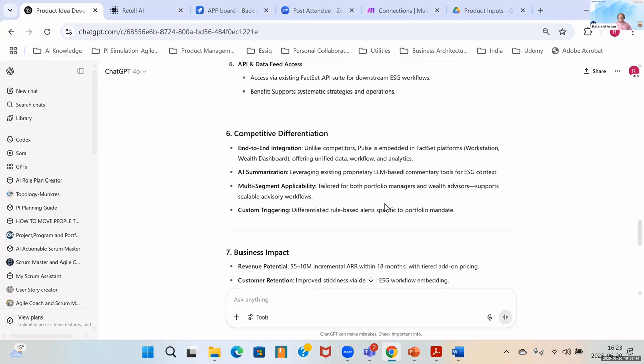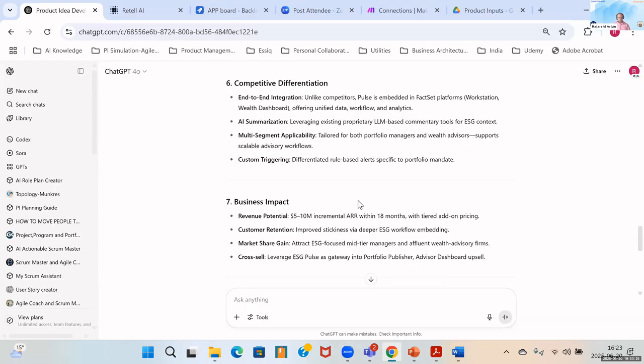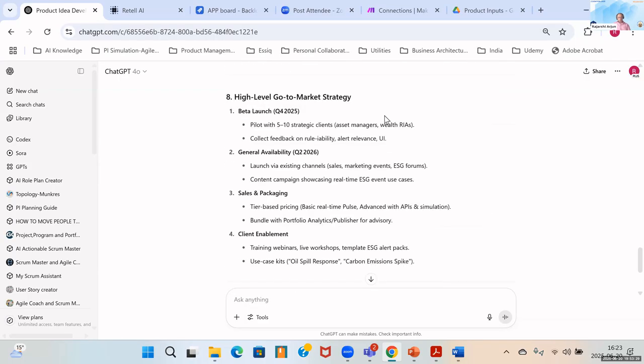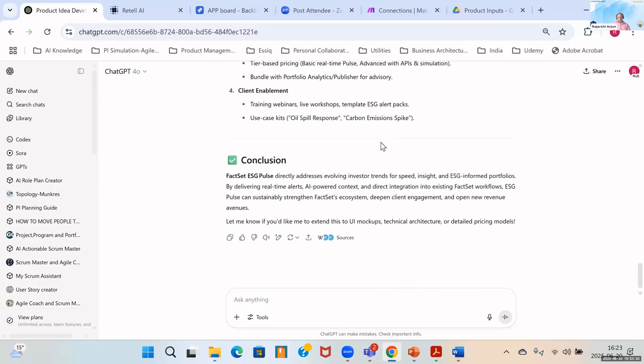And what kind of competitive differentiation this product can provide for your organization and for your competitors. What could be the business impact of that product? And how do you take that product to the market? Right, so basically it gives you this.